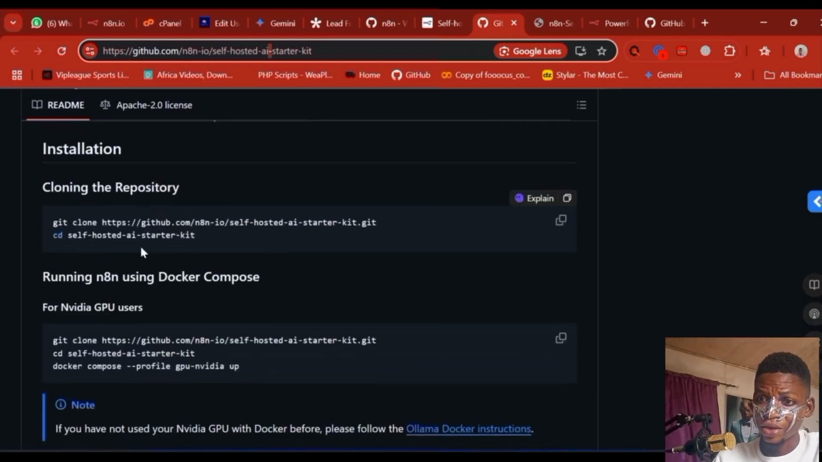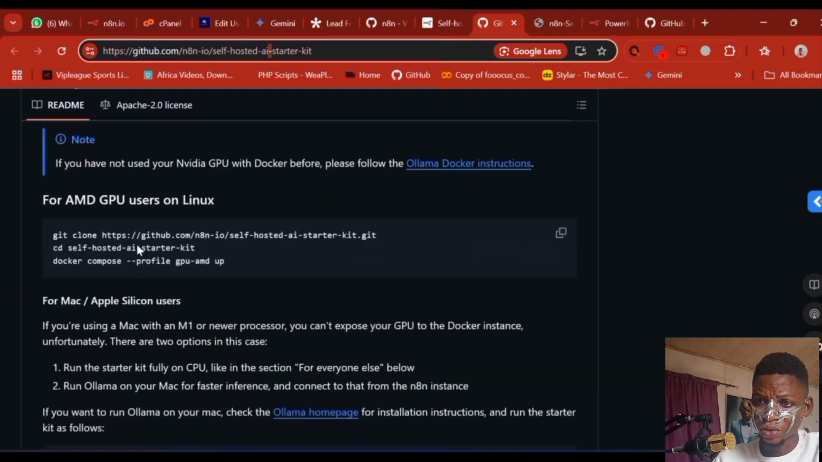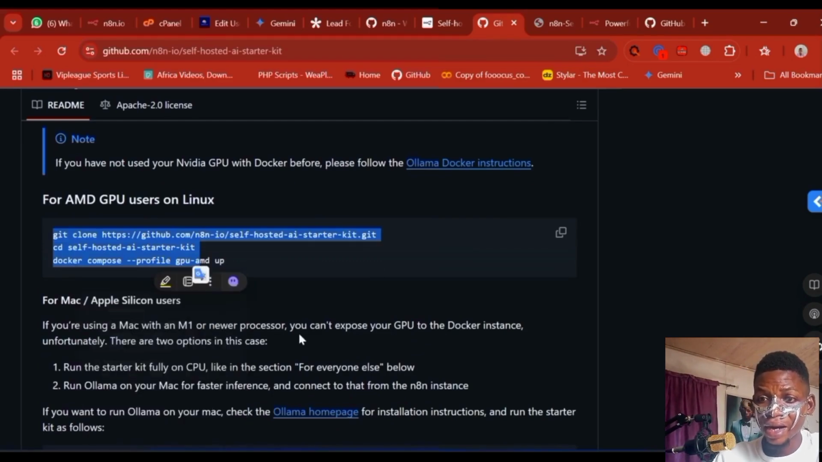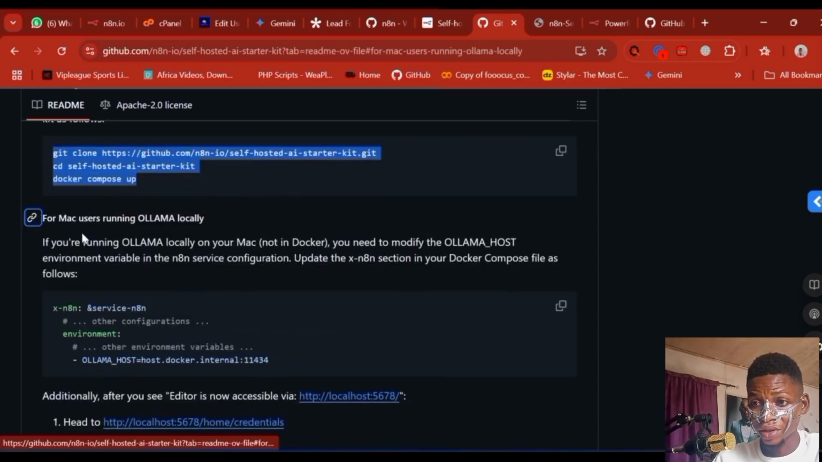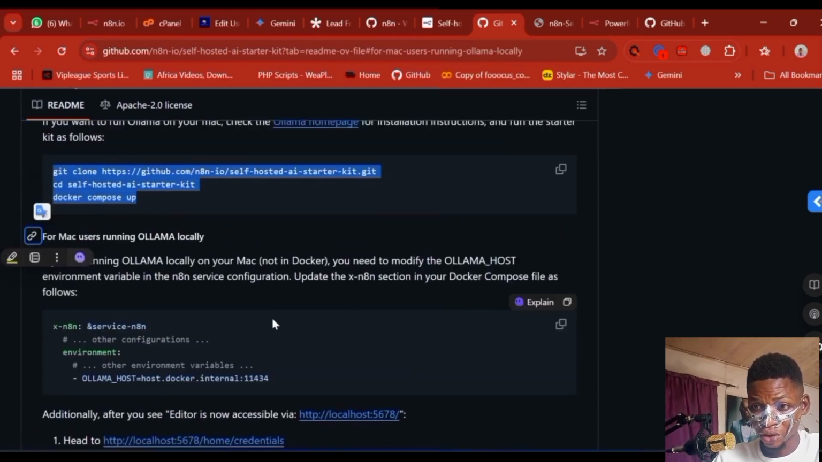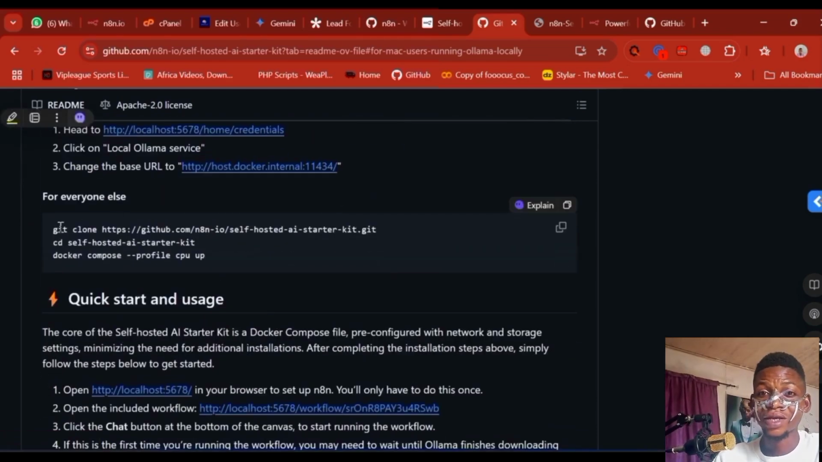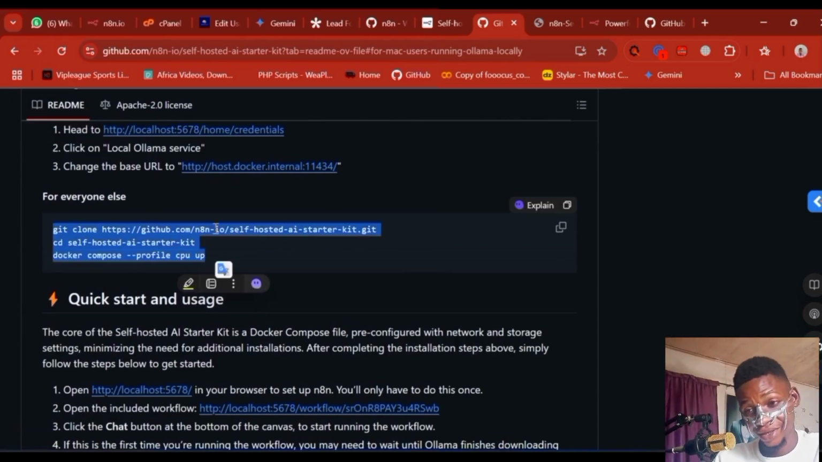And here is the installation guide. If you want to clone the repository, this is what you use. Depending on your machine, if you're using an AMD GPU, this is the installation guide you follow. If you're on Mac, this is the installation guide that you follow. And for Mac users only running Ollama locally, this is the installation guide that you follow. For everyone else, Nvidia GPU like us, this is what you will follow. For the sake of this tutorial, this is what we're going to follow to install our self-hosted n8n starter kit on our local machine.